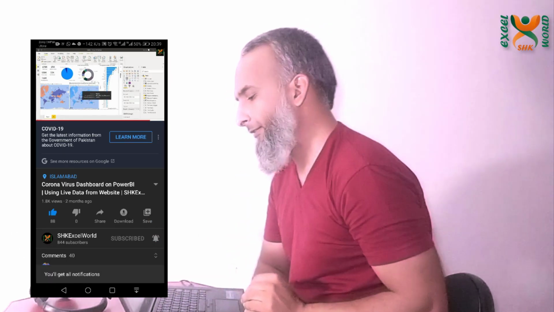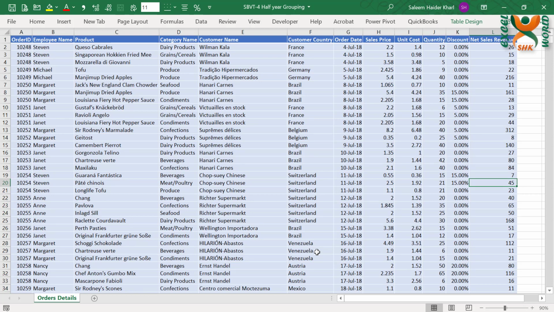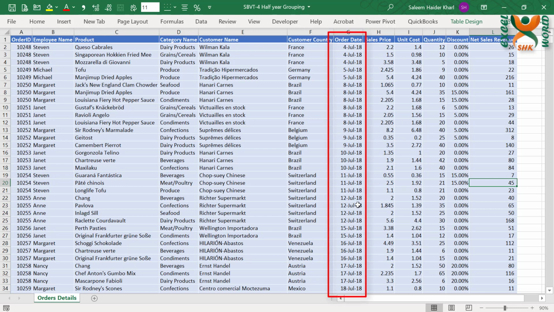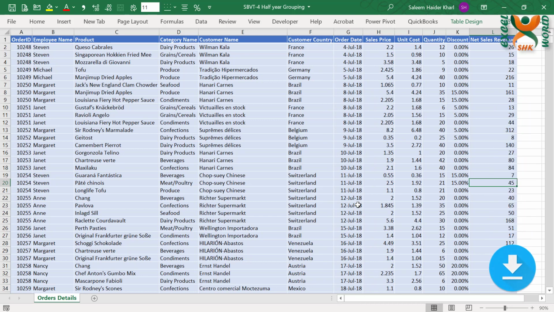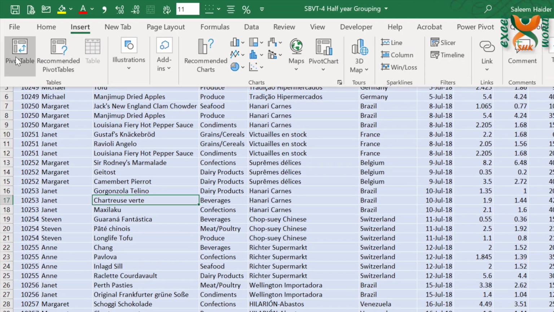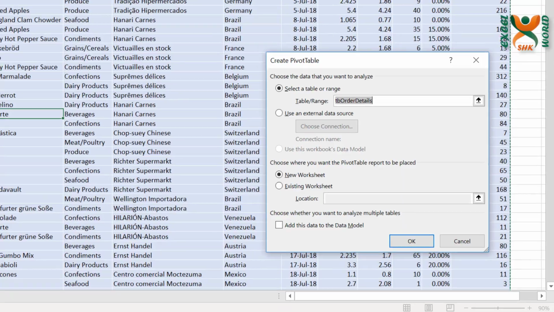So let us start. The data I am using today is the sales data from the Northwind database. You can use any other data which has a date field in it. You can download this file from the link given below in the description and start right away. Since this is already in Excel table format, just click anywhere in your Excel table, go to insert and click pivot table and press OK.